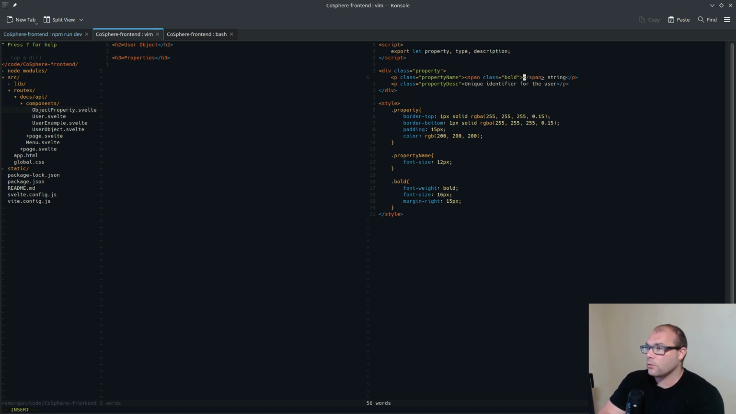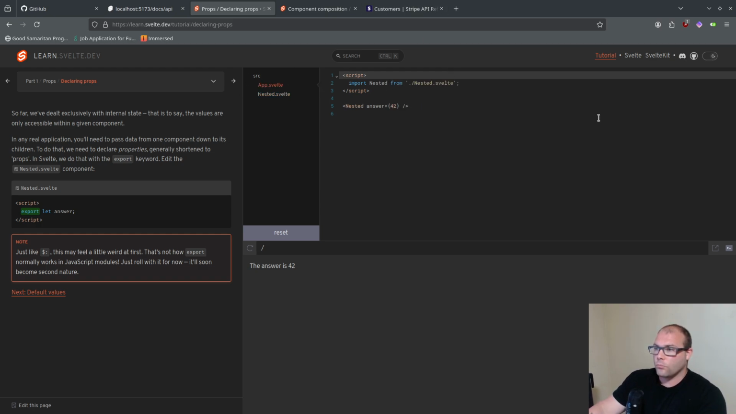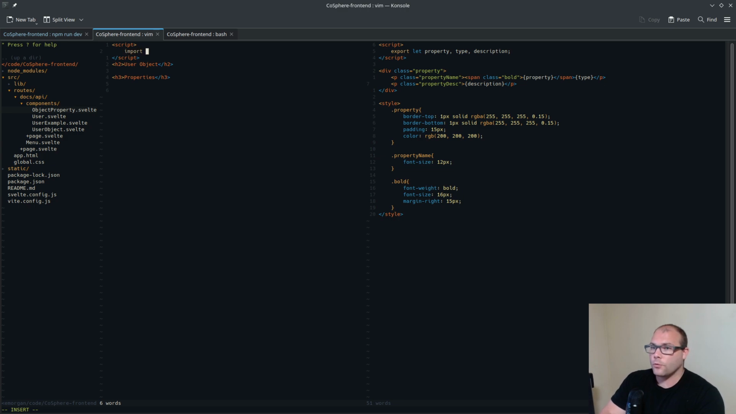And then here, it's going to do property, script. I don't need that space there. Description. Wait, no, that's type. Description. That should make it so that I can just do first. Let's import it. Import from, yeah, okay. Import object property from / object property dot svelte.